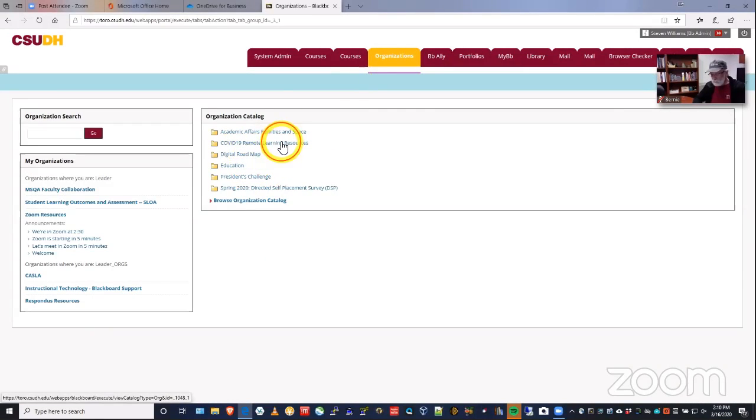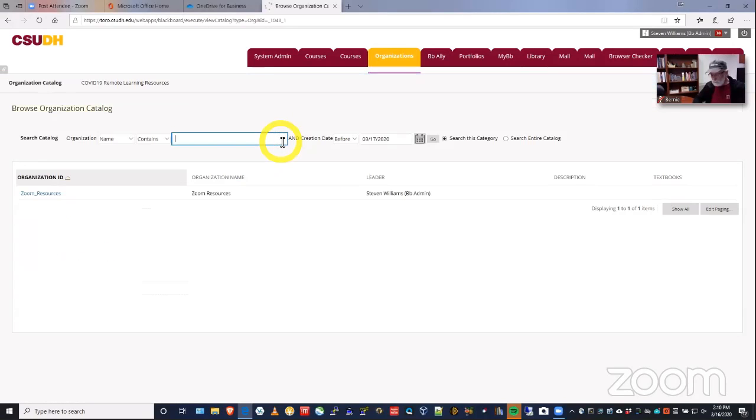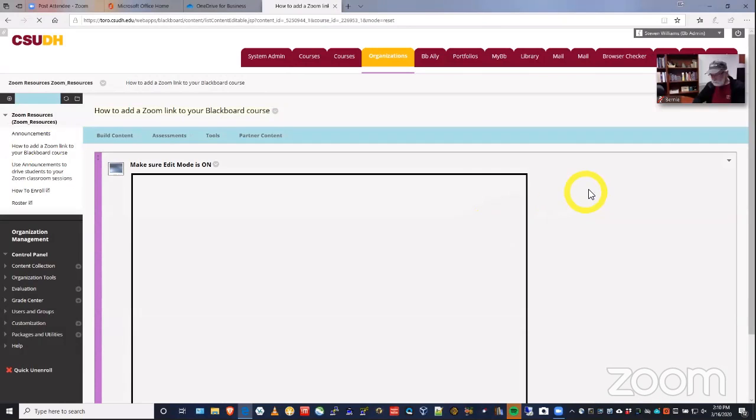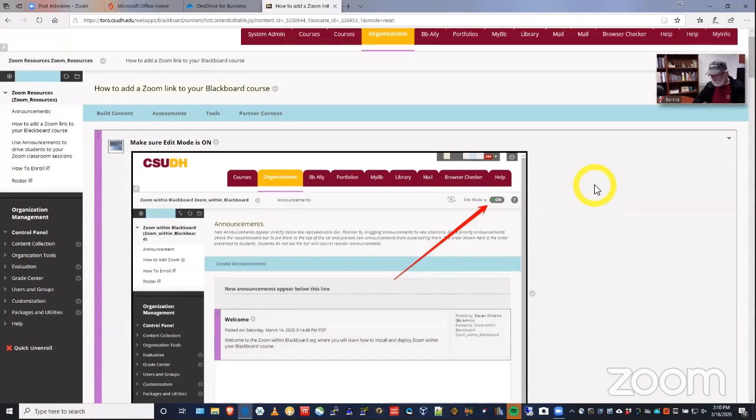COVID-19 remote learning resources. It's only one resource in there right now. We're planning on putting others, but here's the Zoom resources, the page I was just in. So if you go over there and you click that and you want to see the step-by-step on how to add the Zoom link, go ahead and click that and you'll get all of our screenshots of this, right?